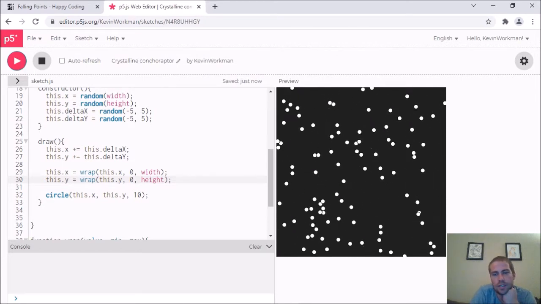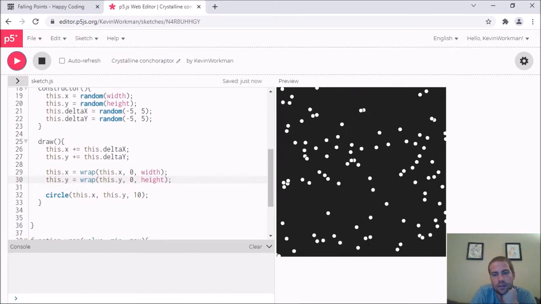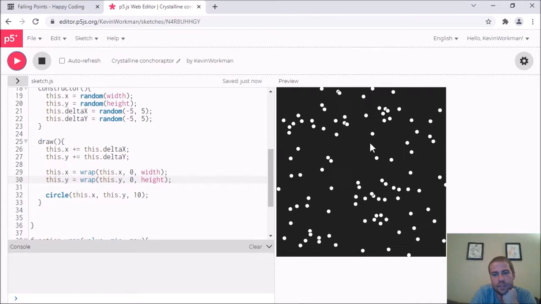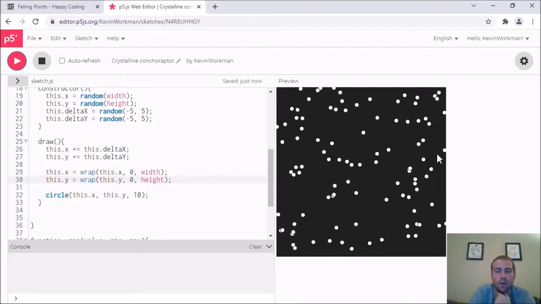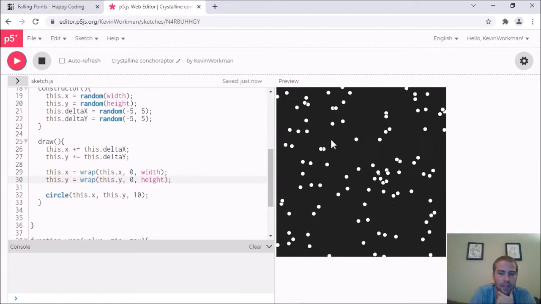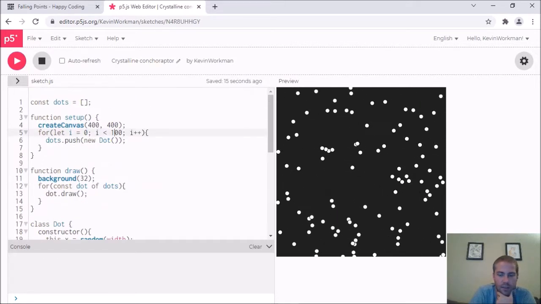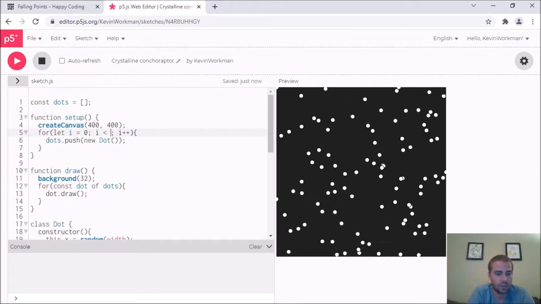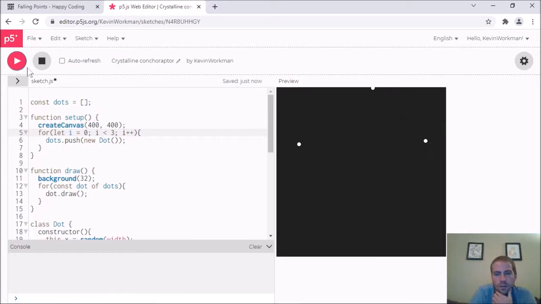So what I should see is that when they go off the screen, they come back, and I think I am seeing that, but it's kind of hard to see with 100. Maybe let's take it down to 3. So yeah, I see them kind of wrapping around, which is kind of a common pattern in this kind of sketch. But I don't know if I want to do this.